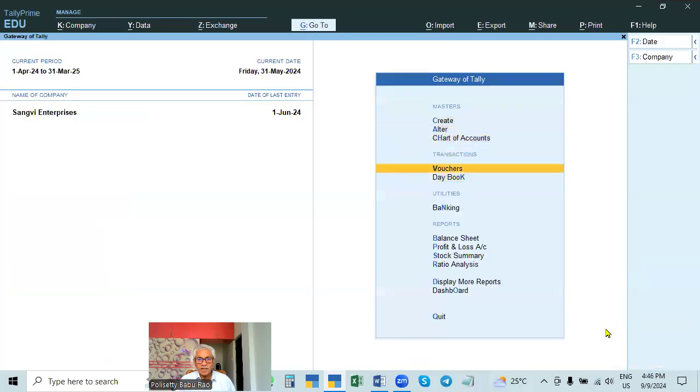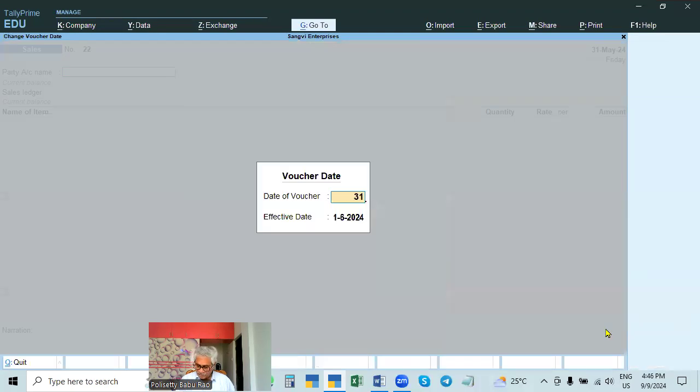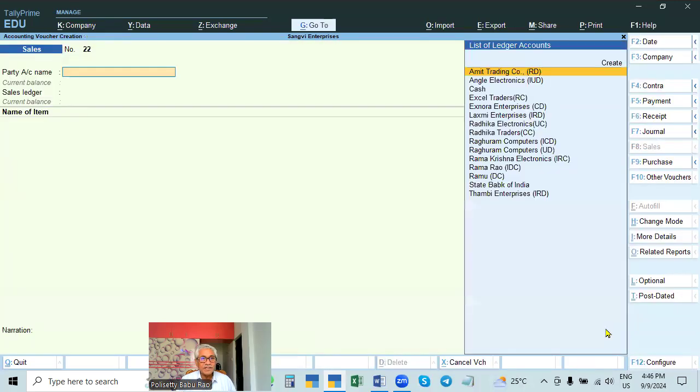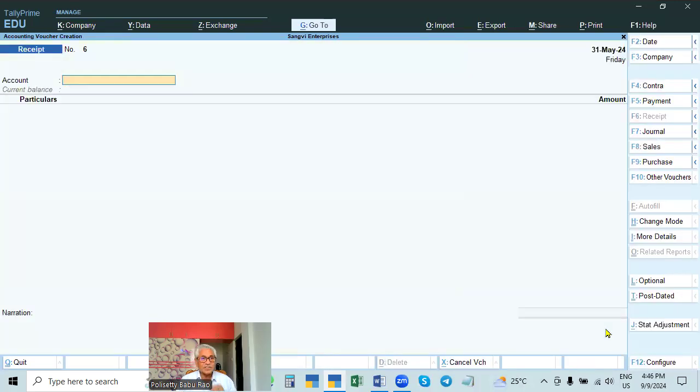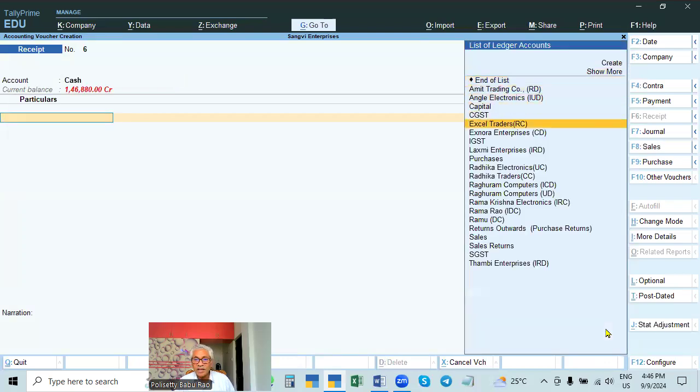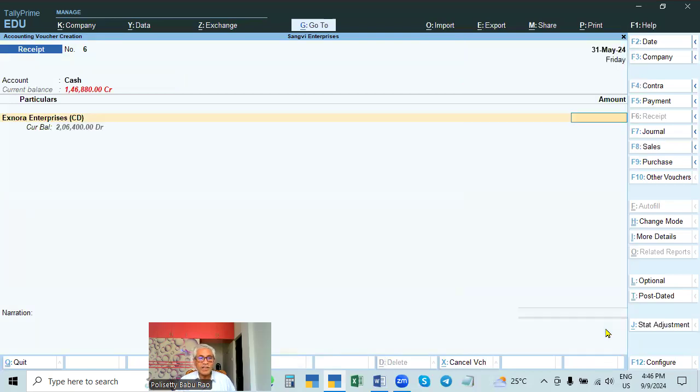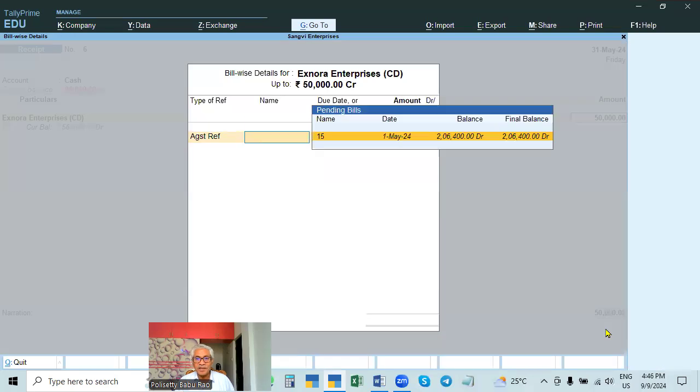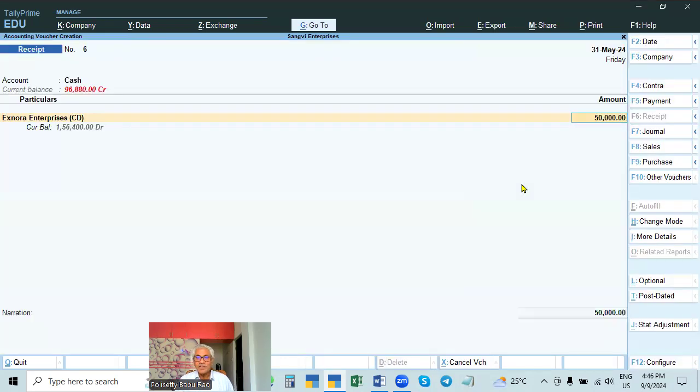So I'm receiving on 31st May, and F6 is the receipt. Now we are receiving cheque or cash. Again we have cash, cash we are making. So Exnora, for example, 50,000, I'm making. So the amount is 2,06,400.